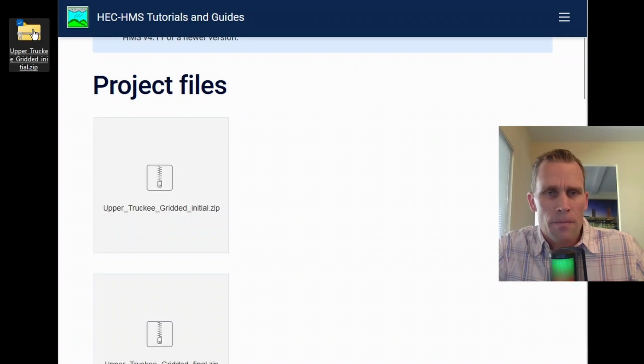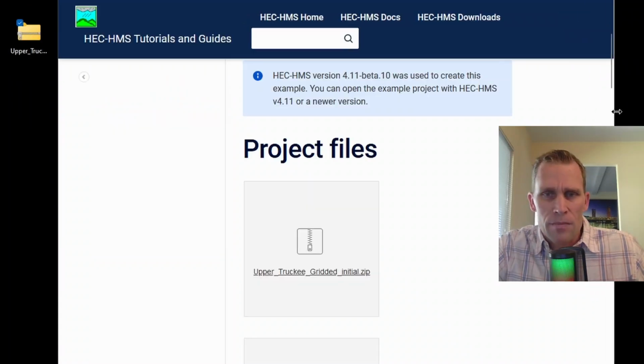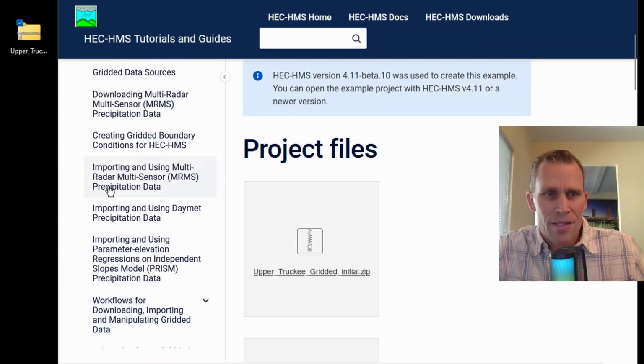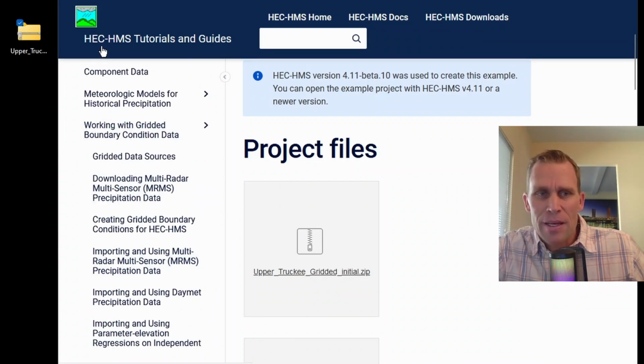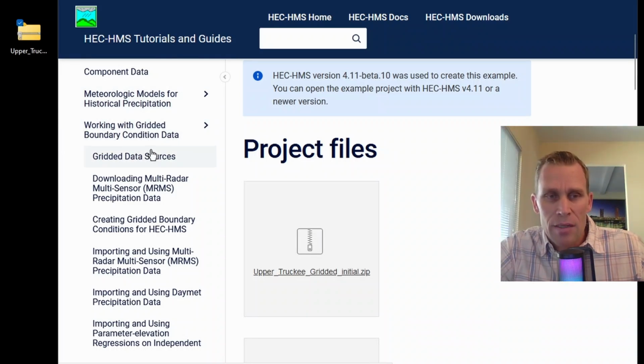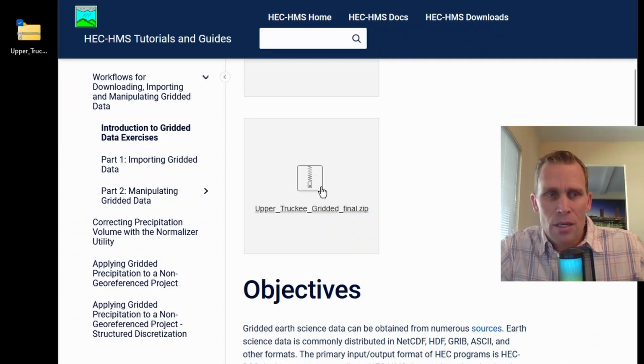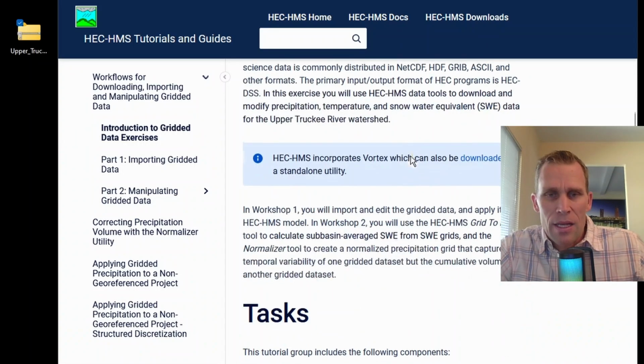Here are my files. What I want to do first is expand the page over to the right a little bit. This is a responsive web design page. And then under the HMS tutorials and guides page, where I'm located here is under the subtitle, Working with Gridded Boundary Condition Data. And if I scroll down here, the page we're on is this workflows for downloading, importing, and manipulating gridded data. The page we're on is this introduction page, which just has the initial files. It also has some final files, which I'm not going to download, and then an introduction.